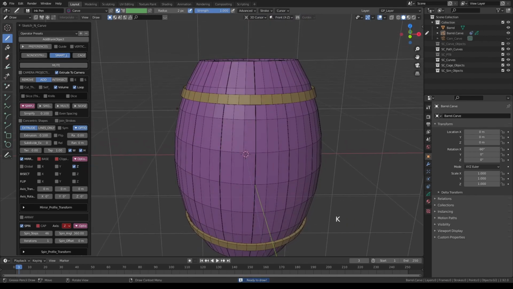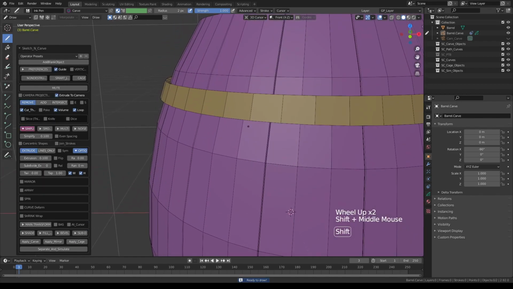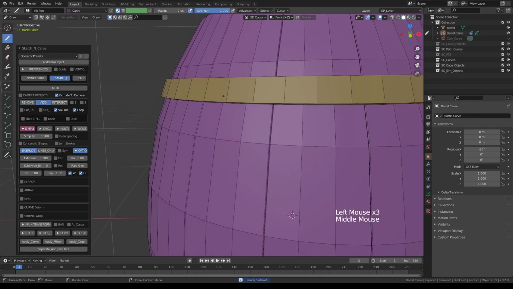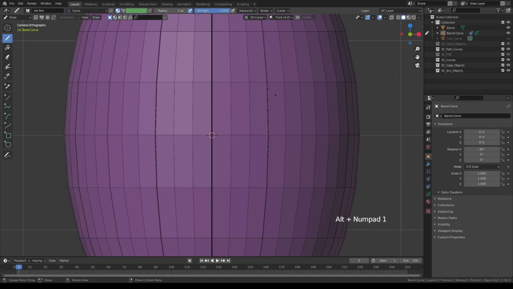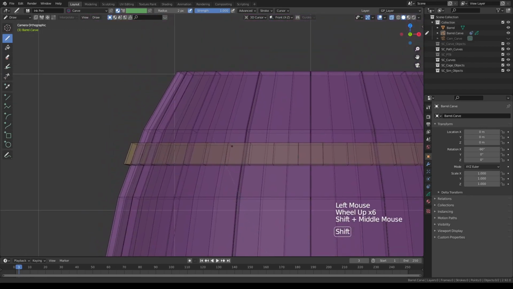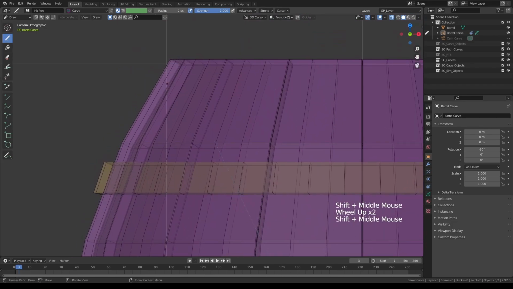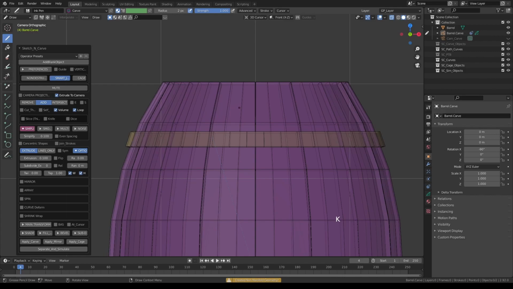Press K to set the metal rings. I'm going to reset this again. Press 0 to switch the camera view, Alt 1 for the front view, and I'm going to turn on X-ray so I can see what I'm doing. I'm going to put a lid right about here, and for that all I'm going to do is just draw a single line like this, the thickness of the plank, and press K.